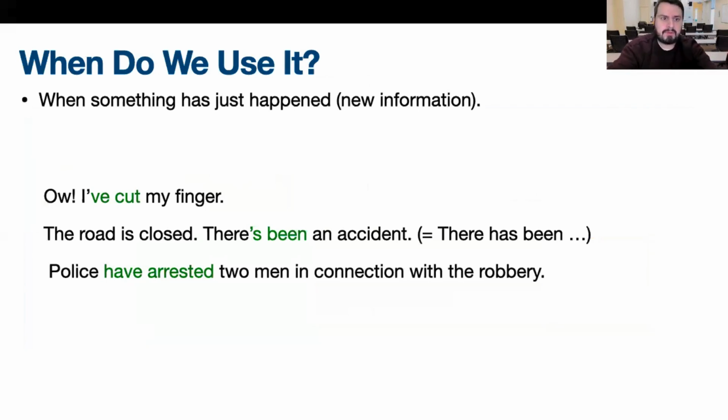So when do we use it? That's what you're all here for. Well, basically, we use it when something has just happened. It's pretty much news. It's new information. Ow, I've cut my finger. The reason why we use present perfect when we've just hurt ourselves is because it's literally just happened. Just a second ago.